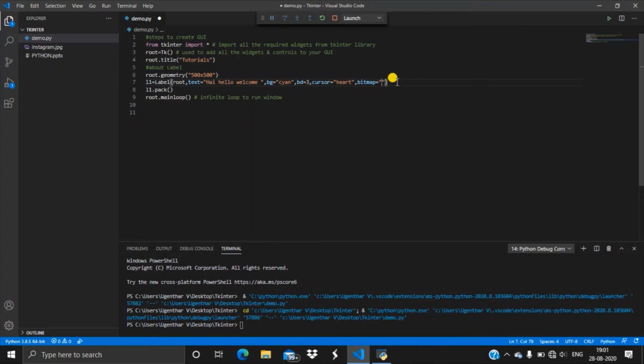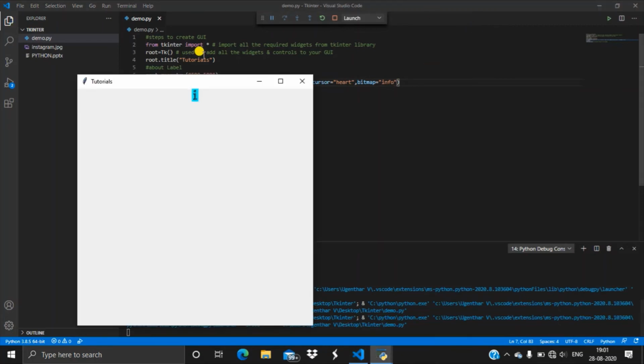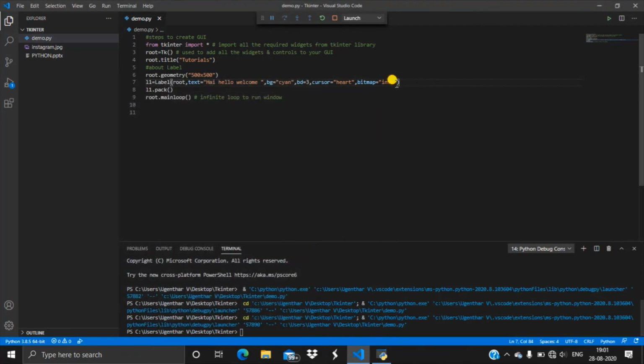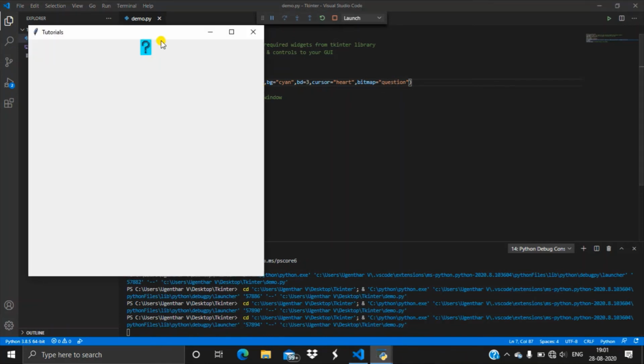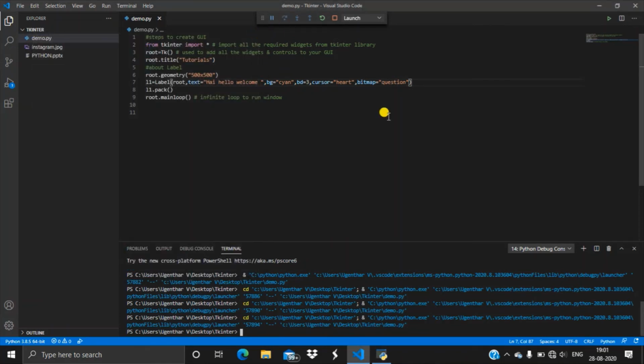There is another bitmap called info, which gives the info symbol. Here you can see the info symbol. Let me try another example, like question. Now let me try with question. Here you can see the question mark bitmap in the label.